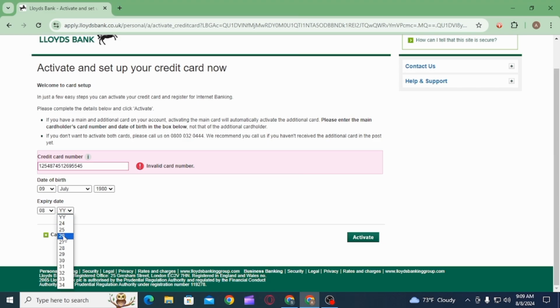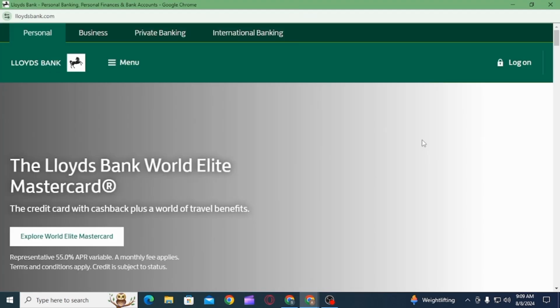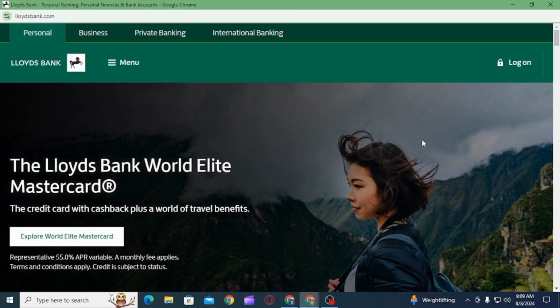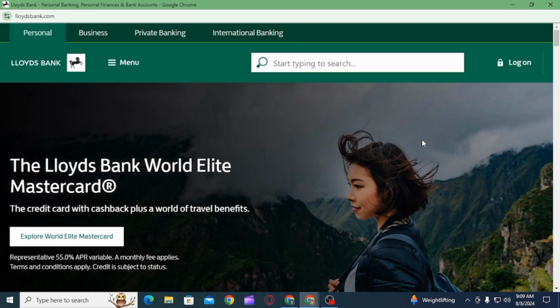Once you have entered all the details, click on the Activate option. After the verification, your credit card will be successfully activated. Once it has been activated, you will receive a confirmation via SMS or email.